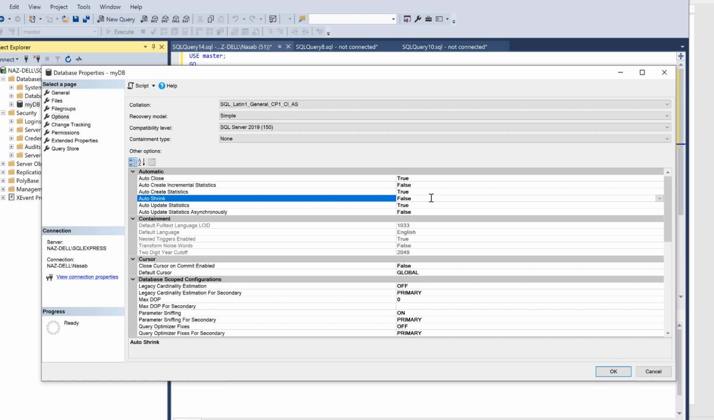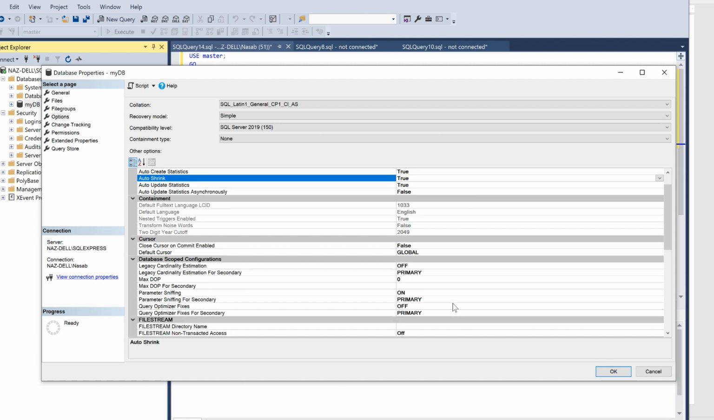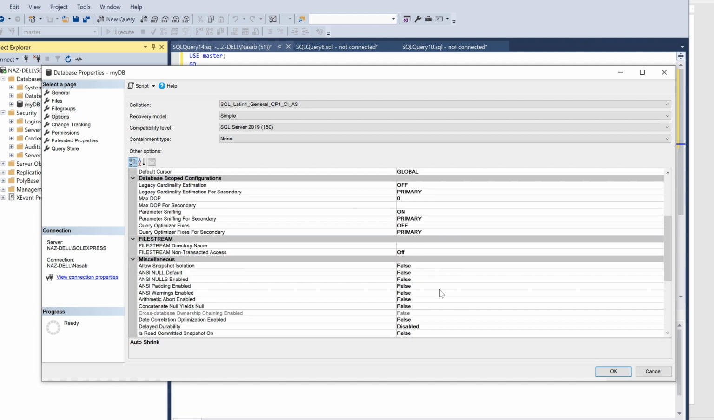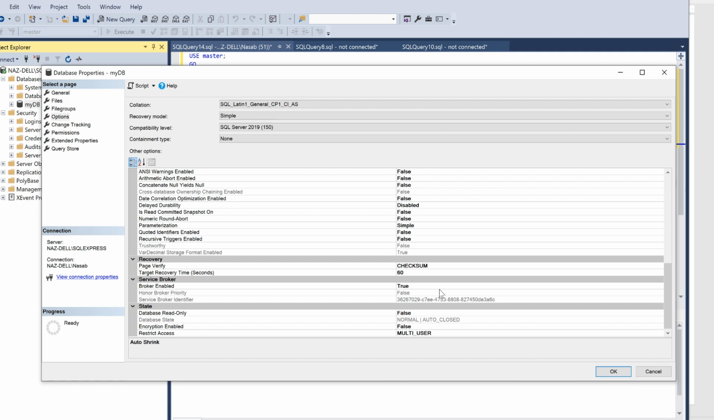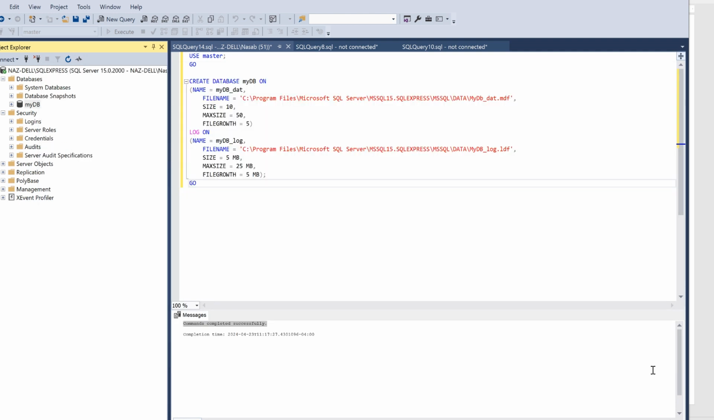If you want to apply auto shrink, you need to say yes, then it will do it automatically. Mostly DBAs don't do this, because they need to do the analysis and then they run the shrink. So by default we don't need to enable auto shrink, but here are the options for you. The highlighted one can be changed as per your requirement if you need to. So this is the overall file creation, database creation.